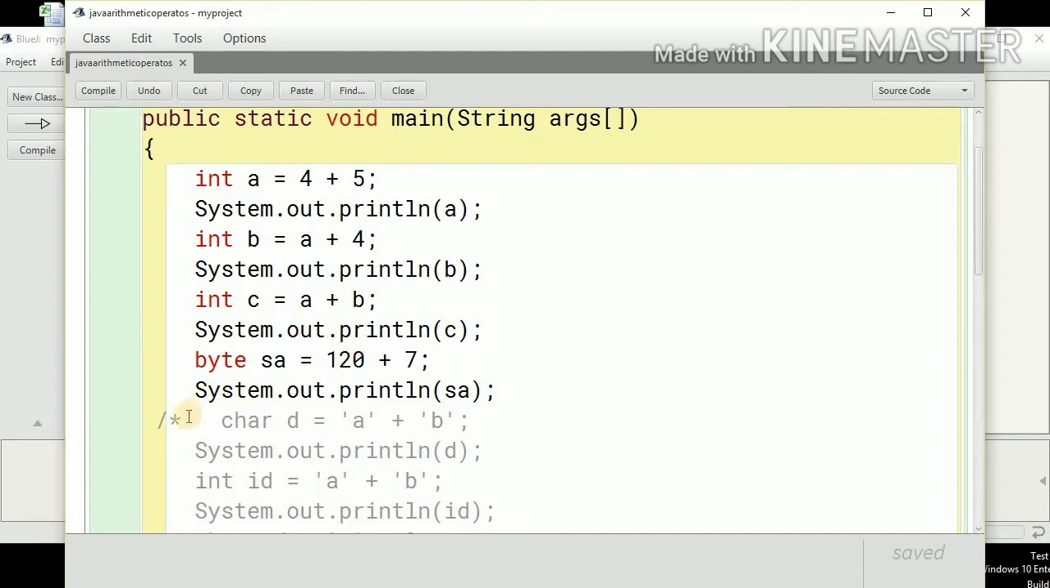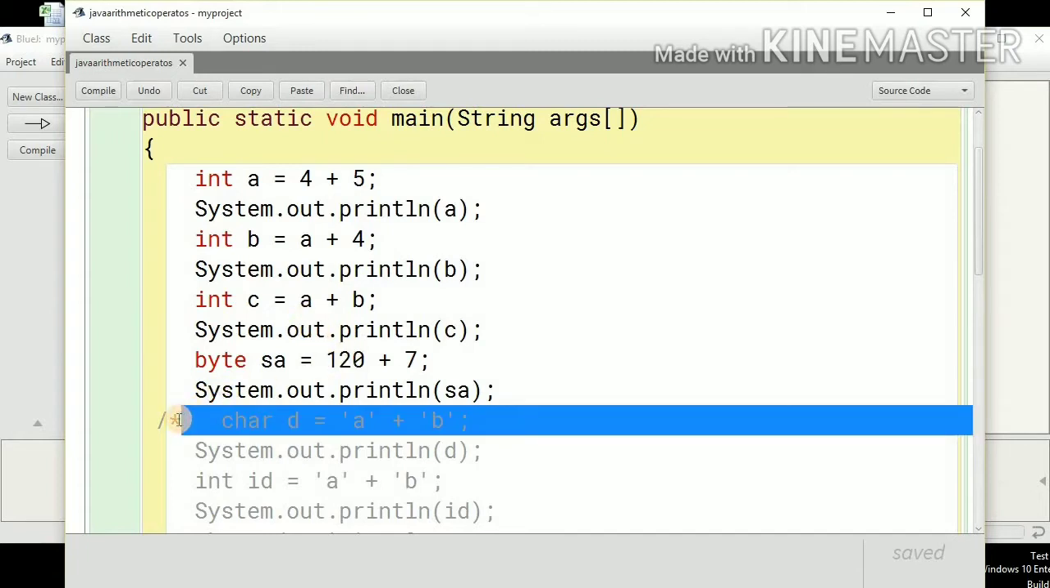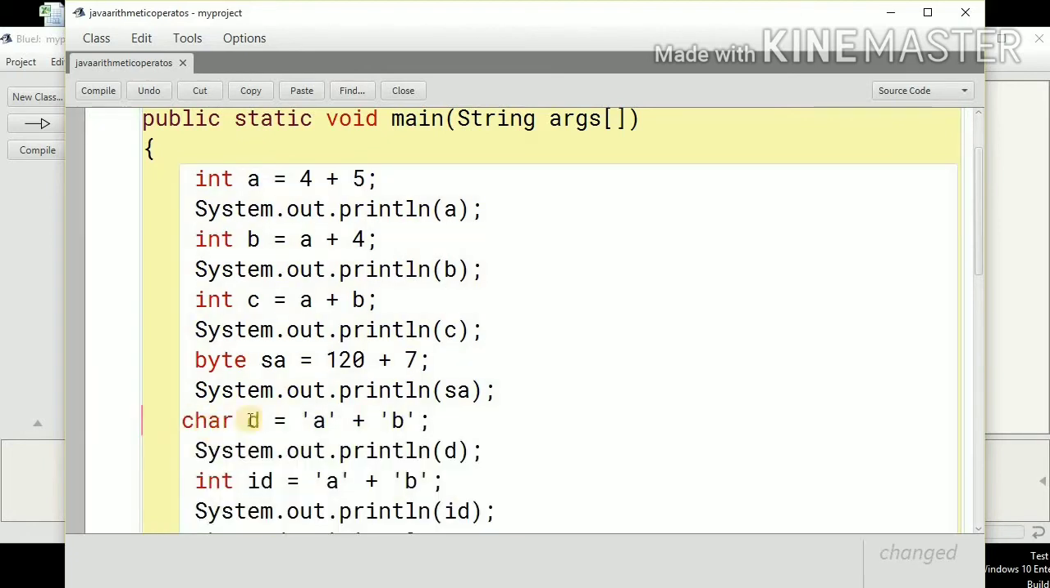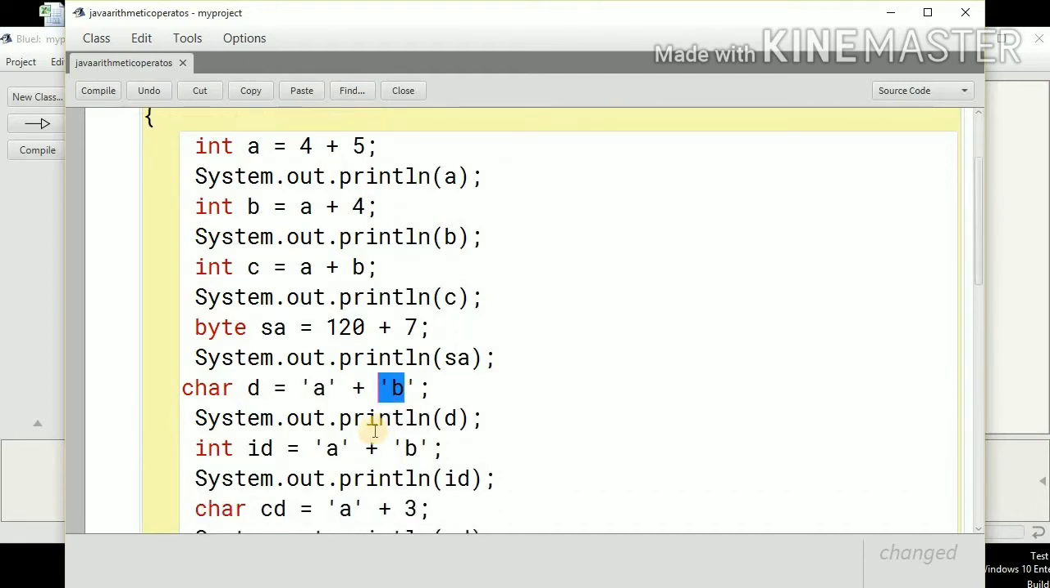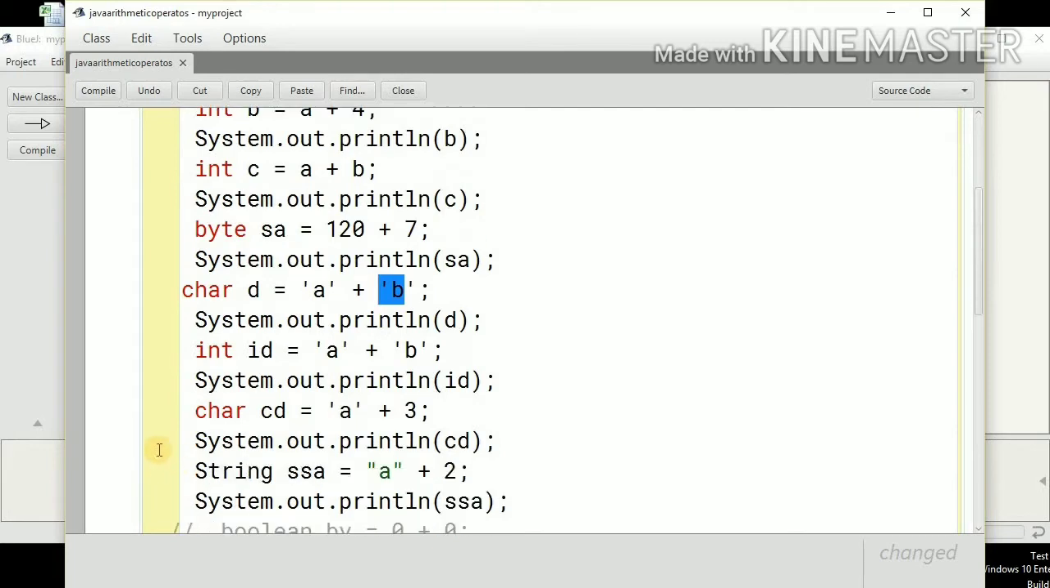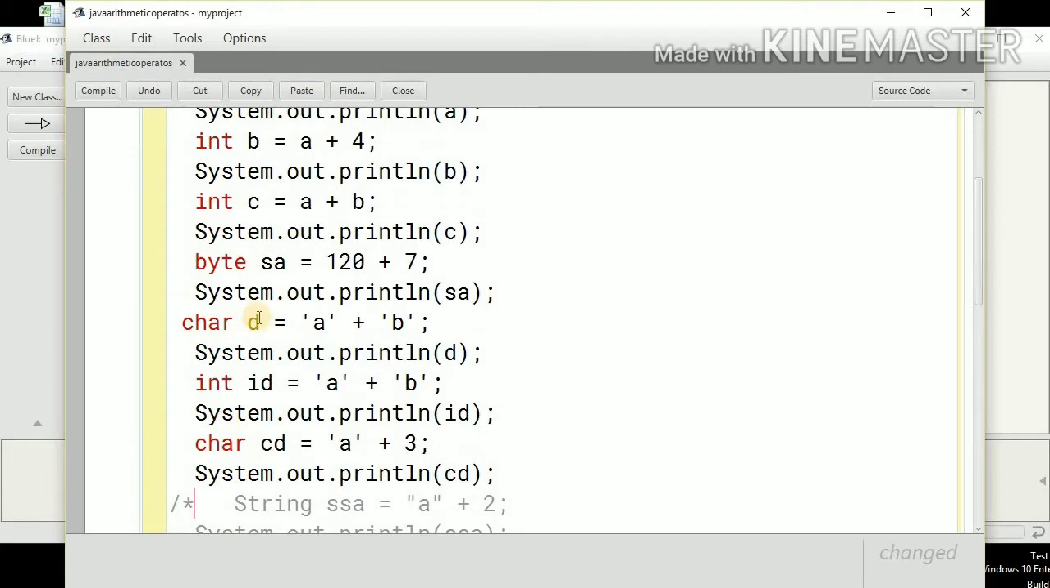Right, now let's see whether the addition operator can be used with the char variable or not. So this is a D. I have added two characters a and b. Now what will be the result of this character addition? So the characters a and b, what should be the output? D. Let's check what will be the output of this.